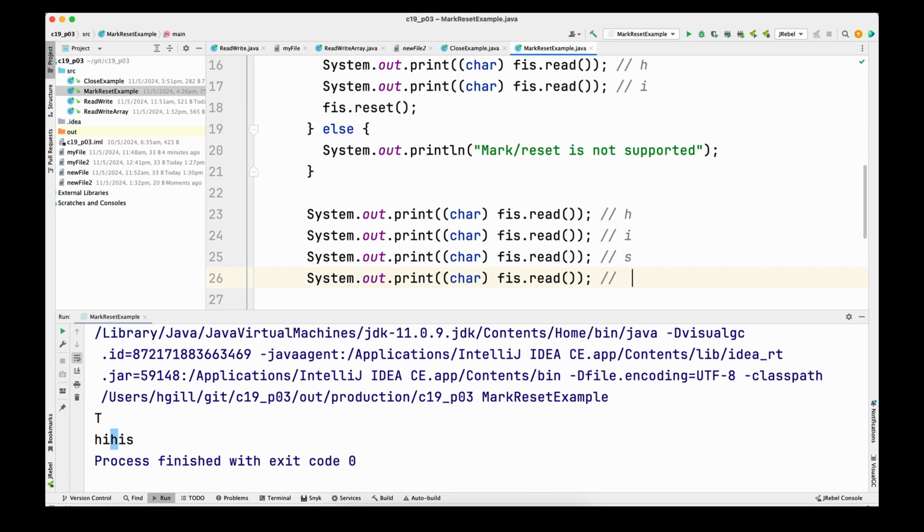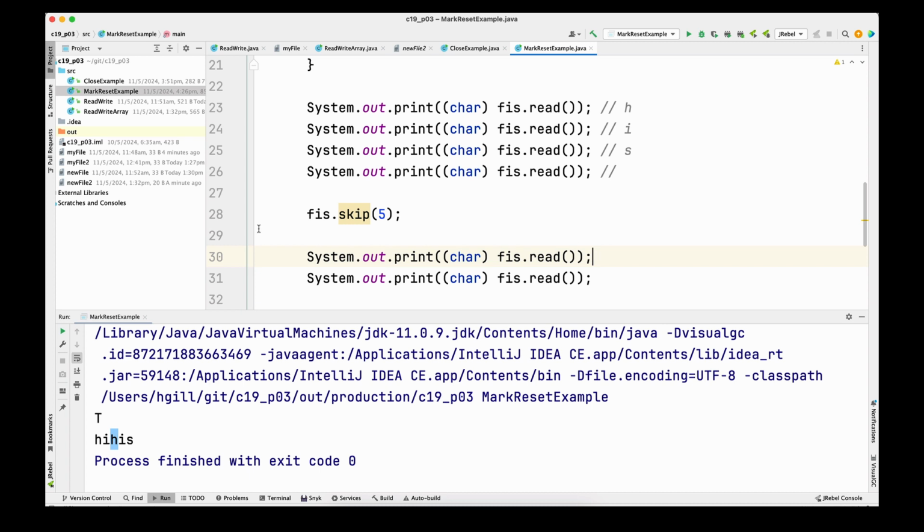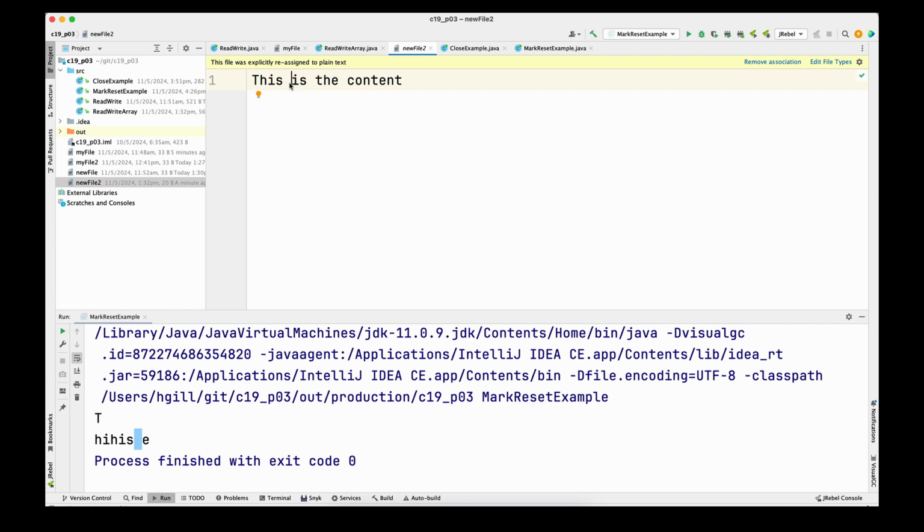Now the final one, skip. Skipping is pretty straightforward. So we can do skip, and then we can say 5. So essentially we are skipping 5. And let's do a few more prints. Now let's run the program. So we had already read until space, and we skipped 5. So that means we will be skipping 5, which is 1, 2, 3, 4, 5.